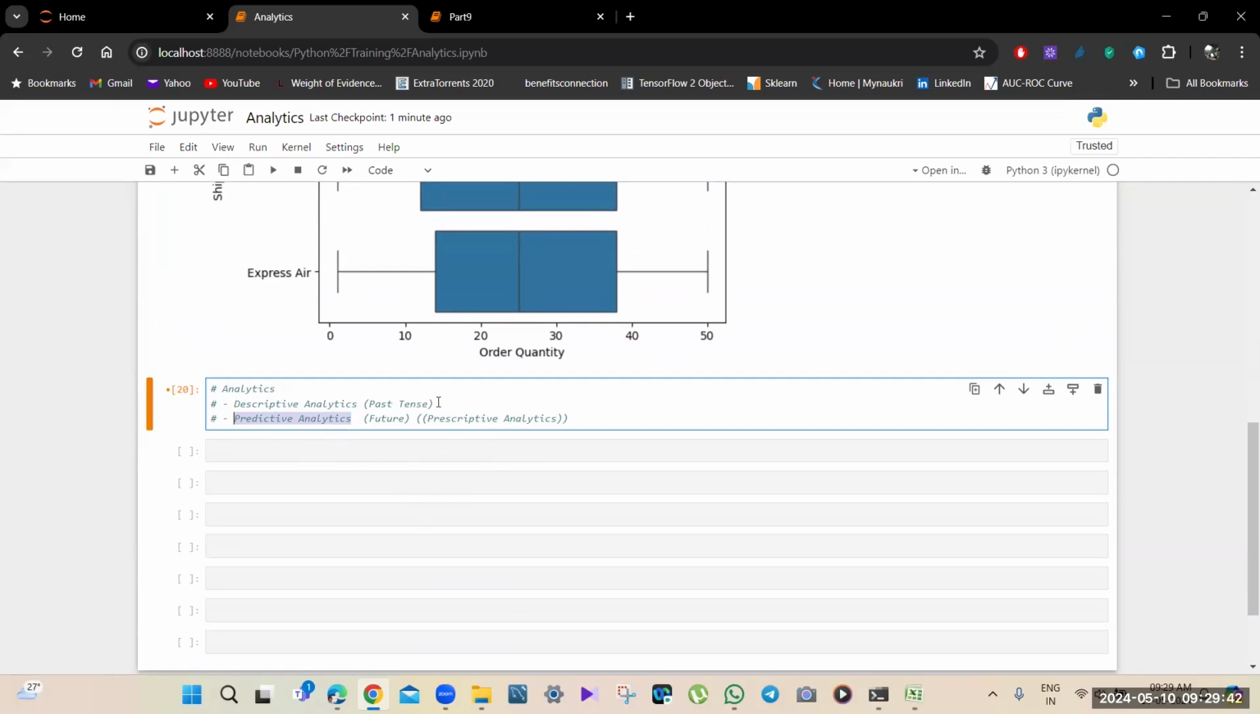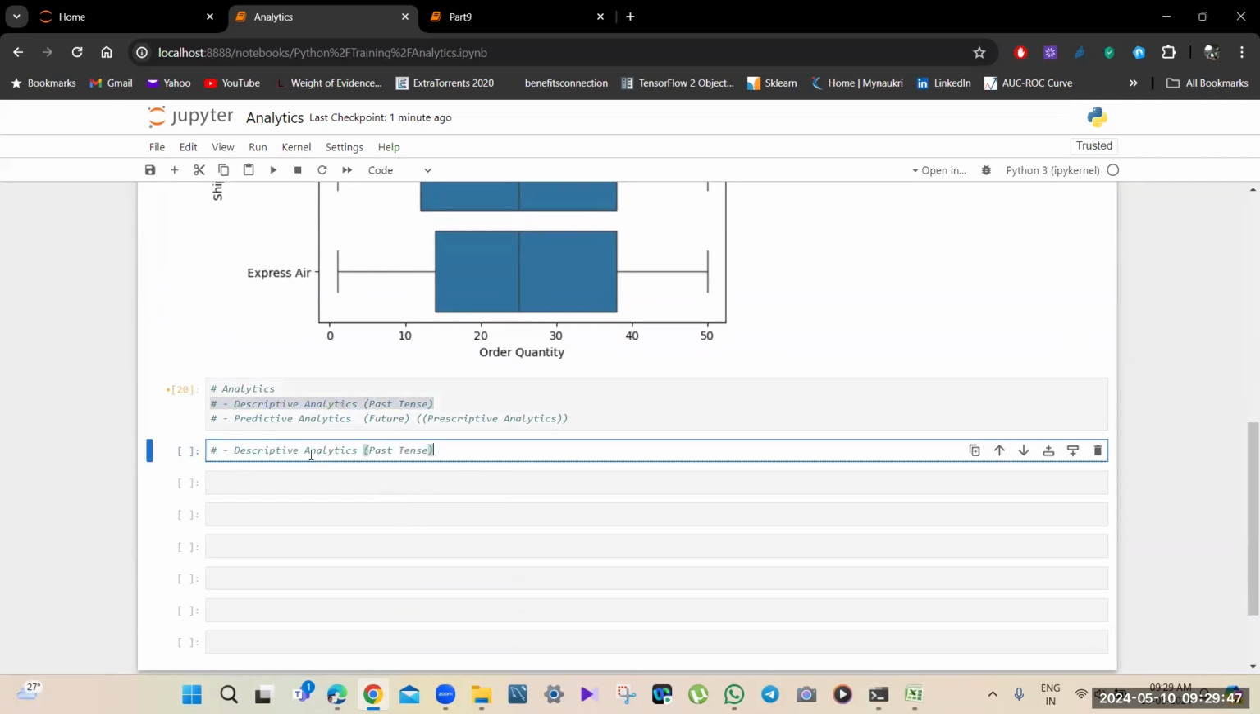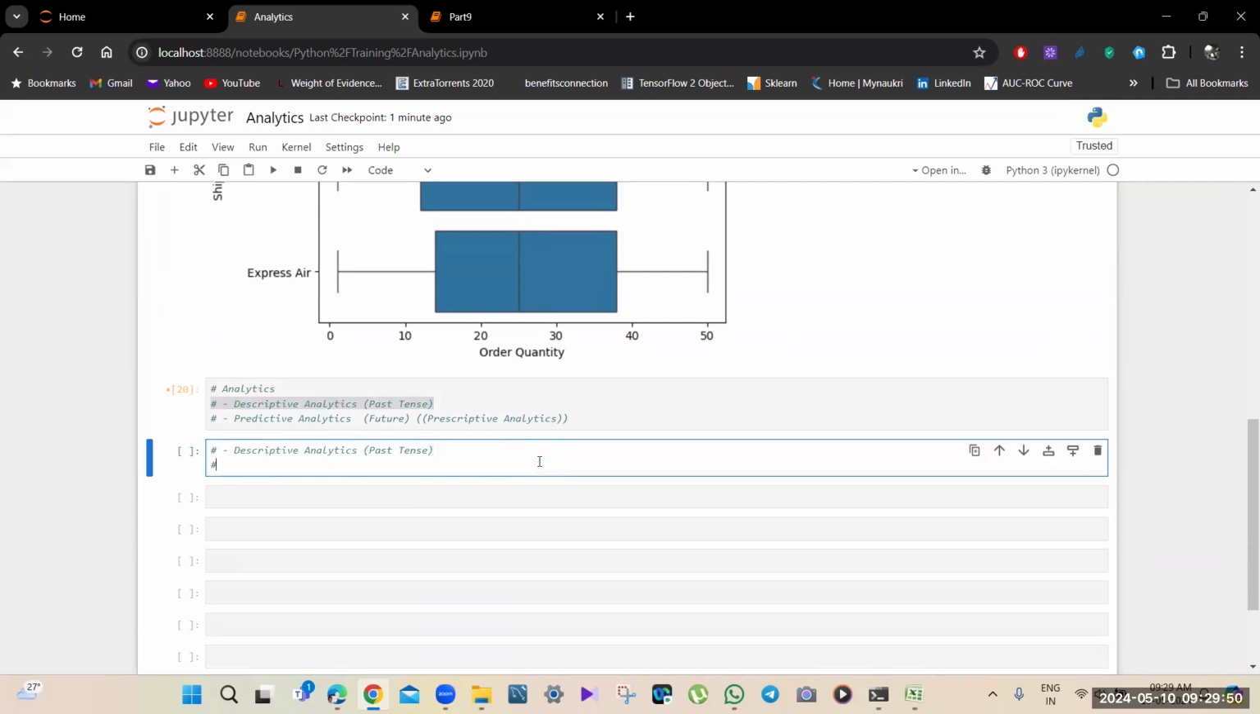Now, for descriptive analytics, mostly we will rely on BI tools. BI means business intelligence, or let's say visualization tools. What do we have? Let's start with the basic: we have Excel, we have Tableau, we have Power BI. These are the three major ones, and then we have a lot of other visualization tools which will help you to visualize the data. So that is one mode of doing it.